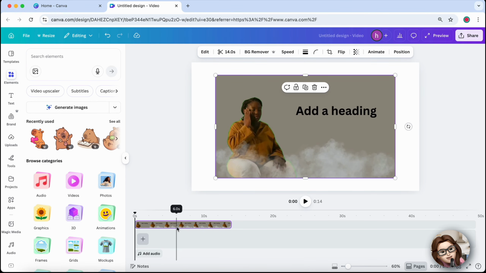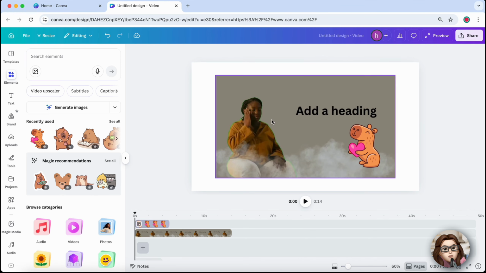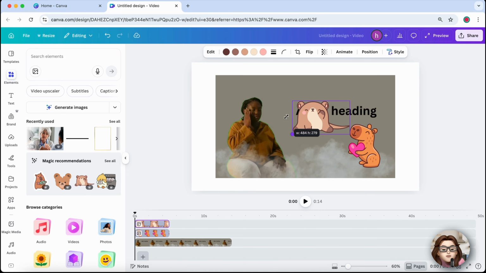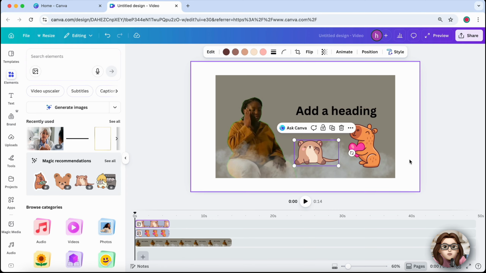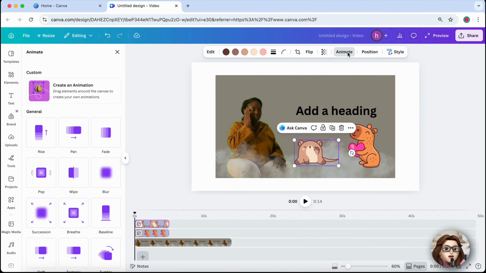Next, you can add graphics or elements to make your video more engaging. Go to the Elements panel and search for icons, shapes, or illustrations that match your video content. Click on an element to add it to the canvas and place it where you want it to appear in the video. To animate the element, click on it and then select the Animate option from the top toolbar.